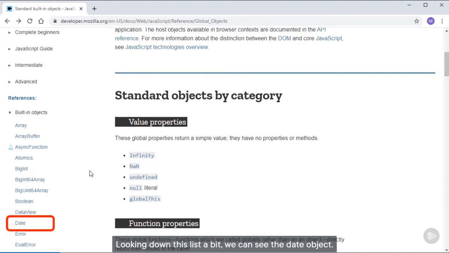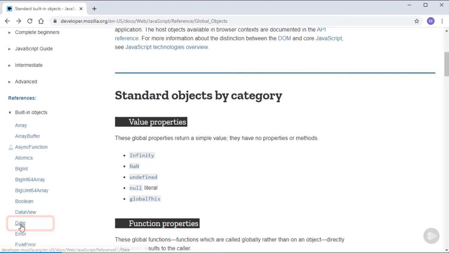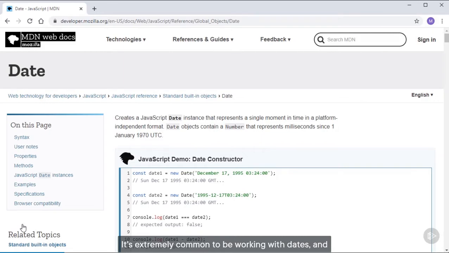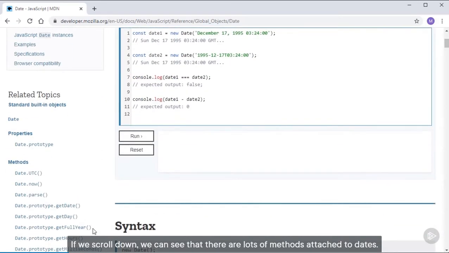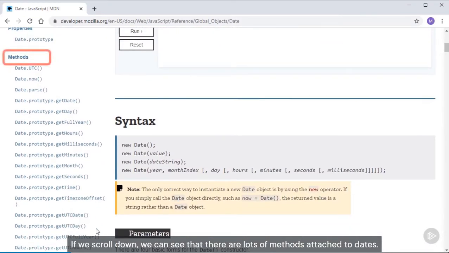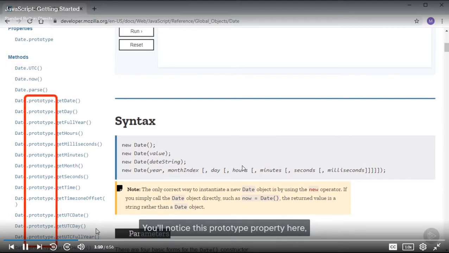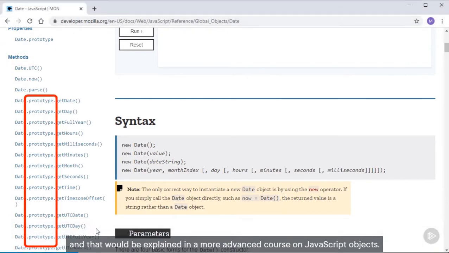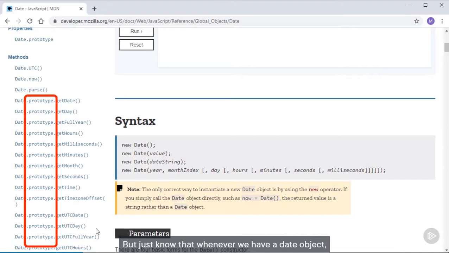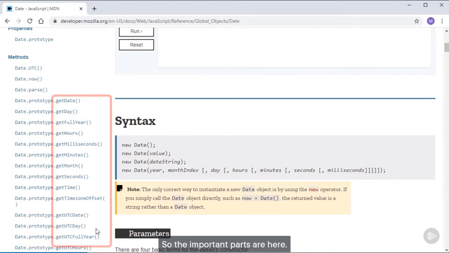Looking down this list a bit, we can see the date object. Let's look at that. It's extremely common to be working with dates, and you can read all about them here. If we scroll down, we can see that there are lots of methods attached to dates. You'll notice this prototype property here, and that would be explained in a more advanced course on JavaScript objects. But just know that whenever we have a date object, we can access anything on the prototype.